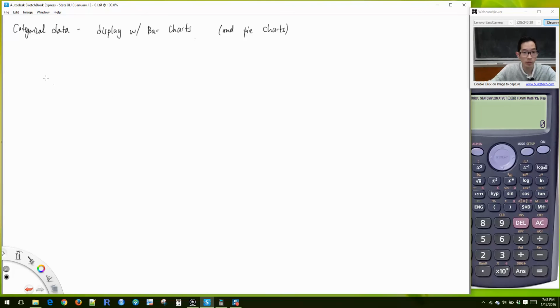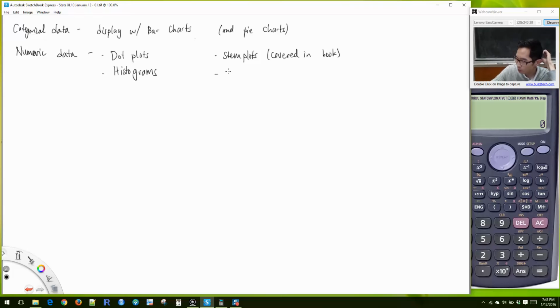Okay, and so today we'll talk about numeric data and how to display numeric data. We have a few displays, and first we'll talk about dot plots. Then we'll talk about histograms. The book mentions stem plots, but I will not cover that in class; they are covered in the book. And then later on, looking forward to chapter 3, we'll have box plots, also called box and whisker plots.